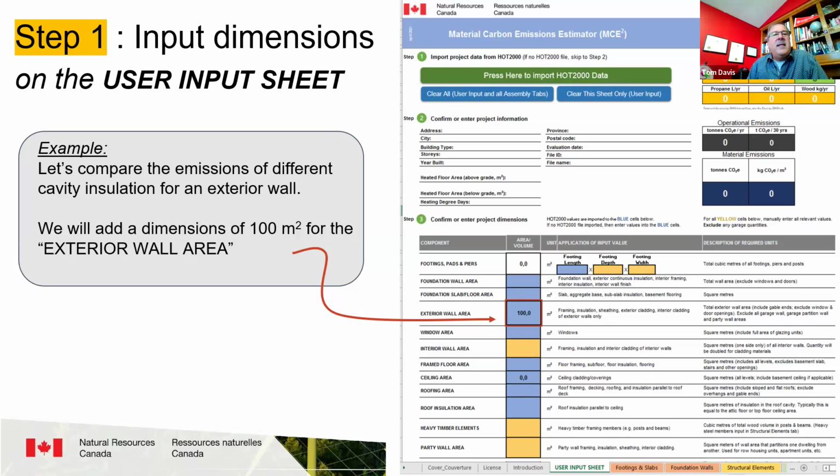the environmental product declaration. In order to see any results in MC squared, you need to provide the tool with a dimension it can use for this operation. For this example, we want to compare exterior wall insulation, so we need to provide a dimension on the exterior wall area cell, as highlighted on the slide.